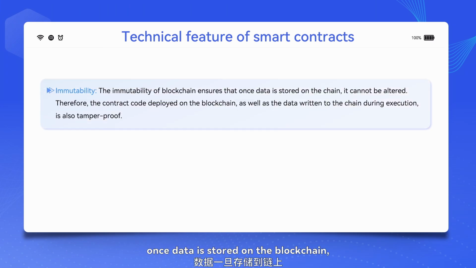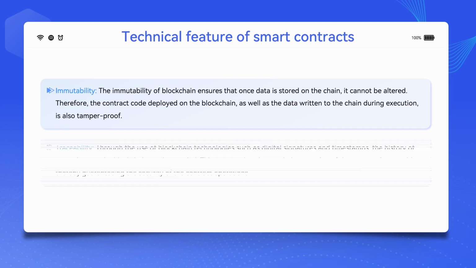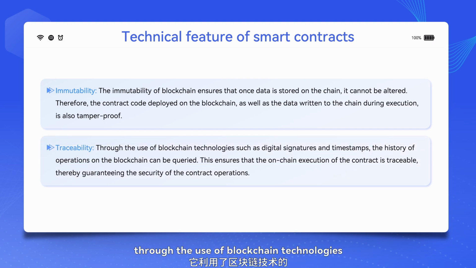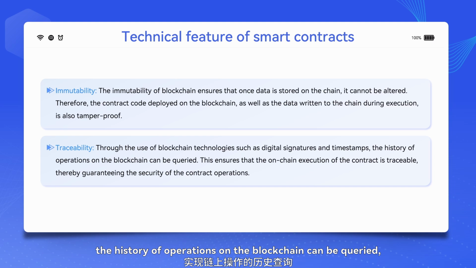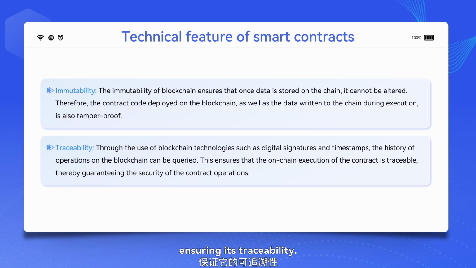Immutability means that once data is stored on the blockchain, it cannot be altered. Traceability means that through the use of blockchain technologies such as digital signatures and timestamps, the history of operations on the blockchain can be queried, ensuring its traceability.